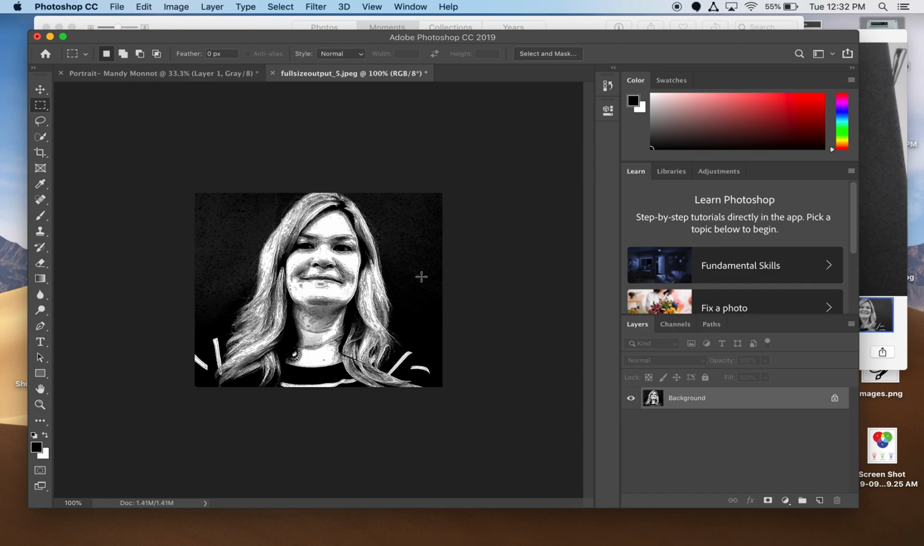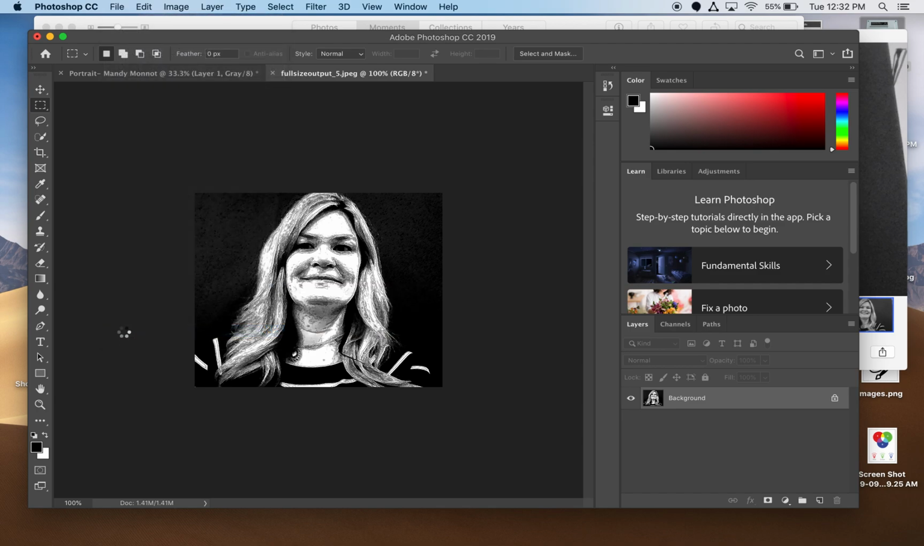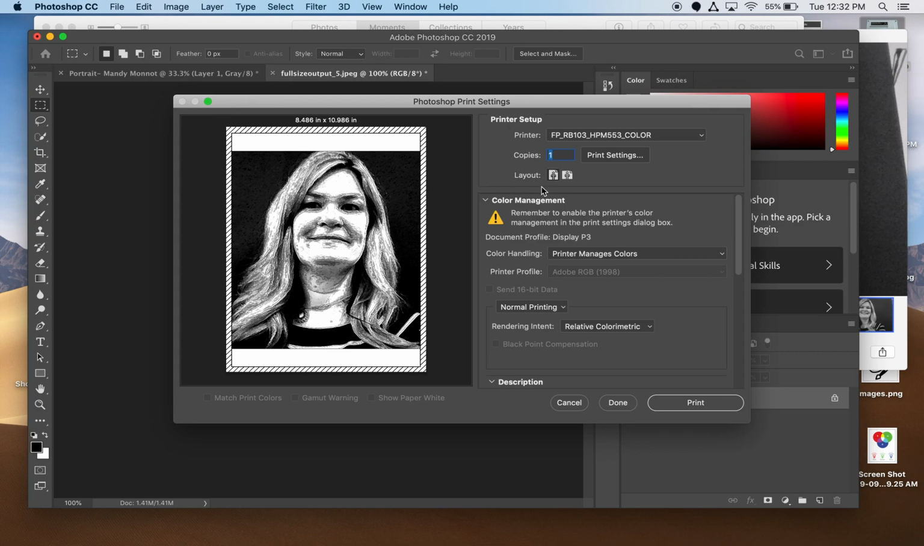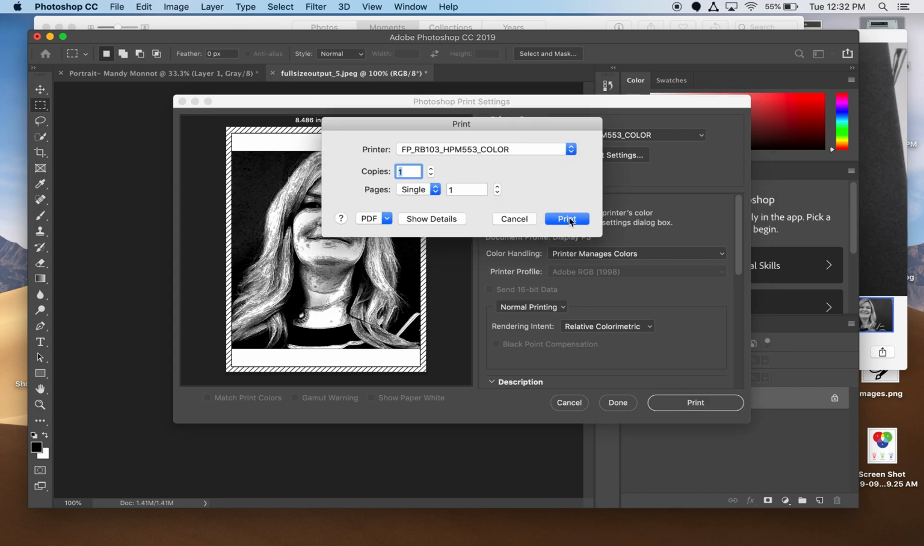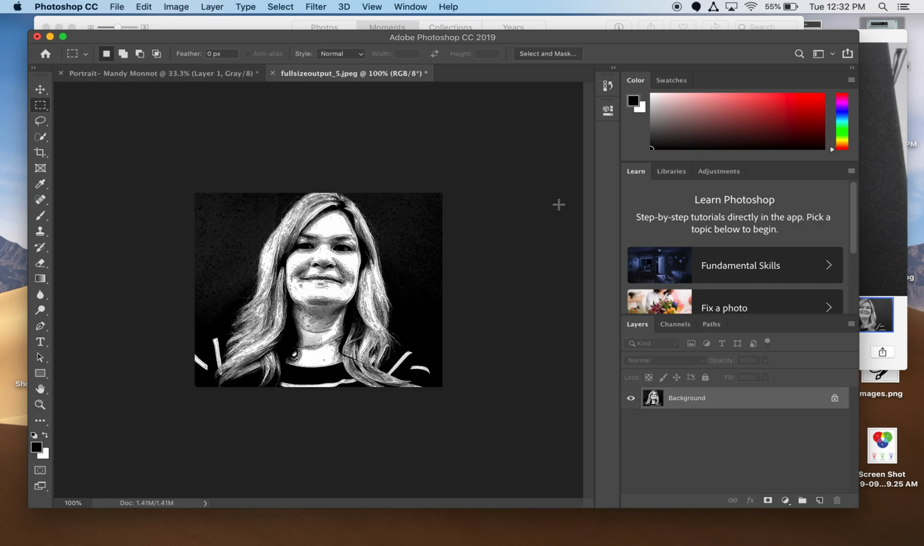to paint it. So then I want you to go up to File, and I want you to go to Print. It's going to talk about the printer's color and things like that. You can just ignore that. Make sure that it is RB103, that's the room that we have the printer in, and hit print. It's also going to talk about possibly cropping it off. So image is larger than the paper's printable area. That's okay. Proceed. And then I want you to check the printer for your picture.